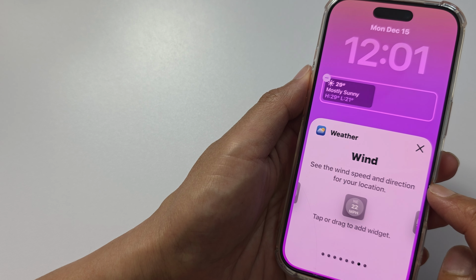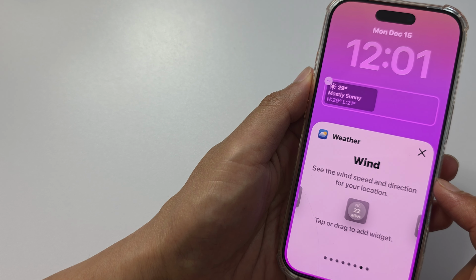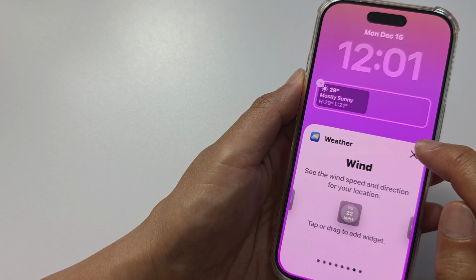How to add wind and air quality weather widget to the lock screen on the iPhone 17 series.